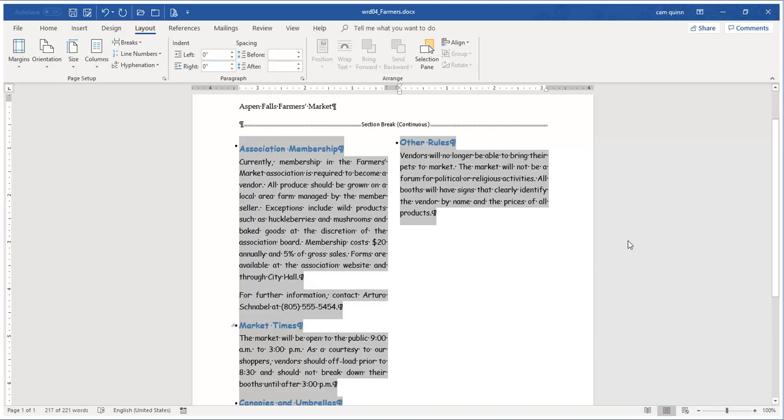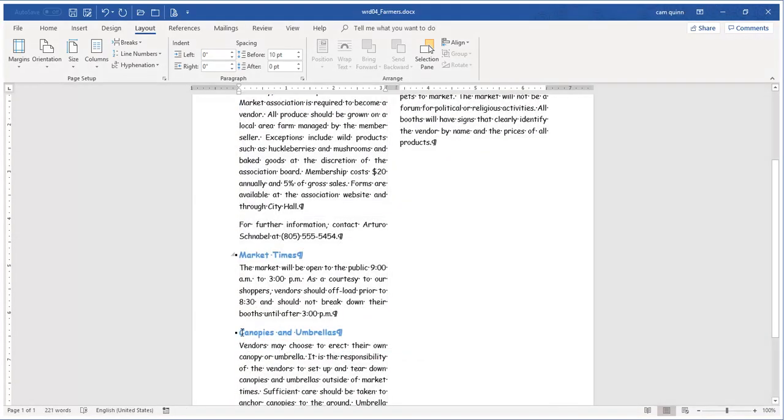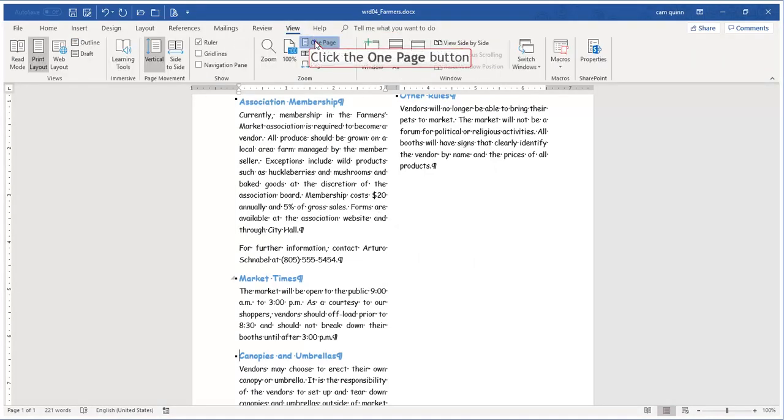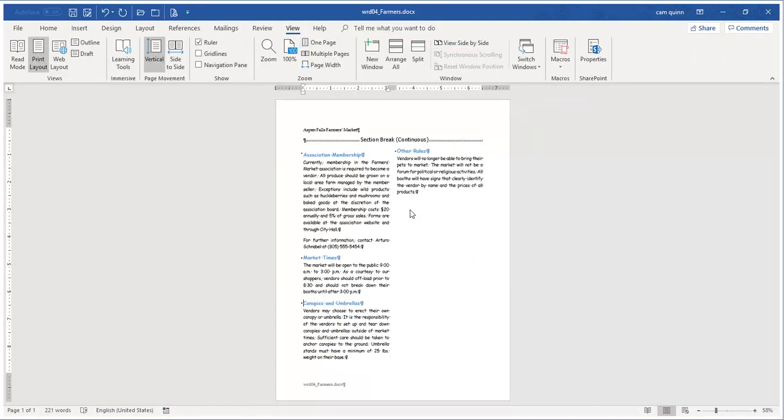Okay, so that's fine. I want to go to the left of canopies and umbrellas. If I look at my document right now, you can see that the left column is full and the right column is only going partway down the screen. So there's an opportunity for me here to move some text over to the second column to broaden out my document.